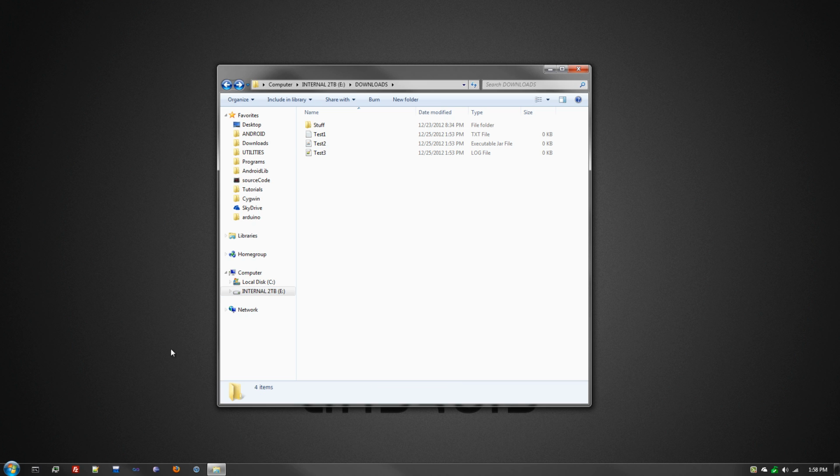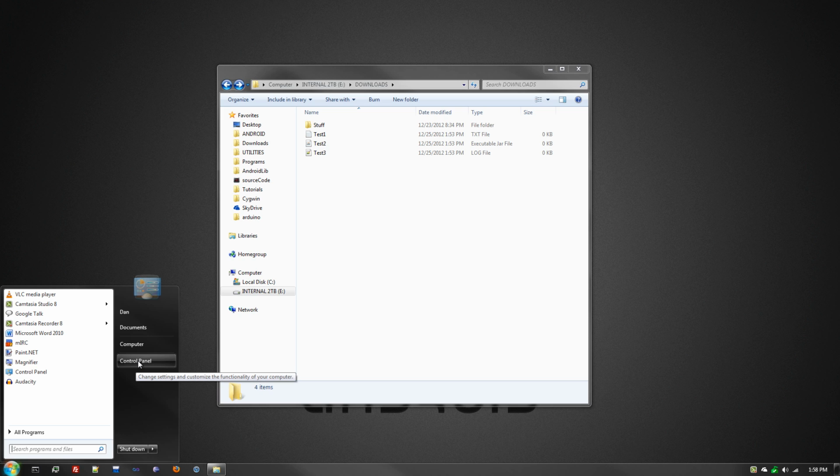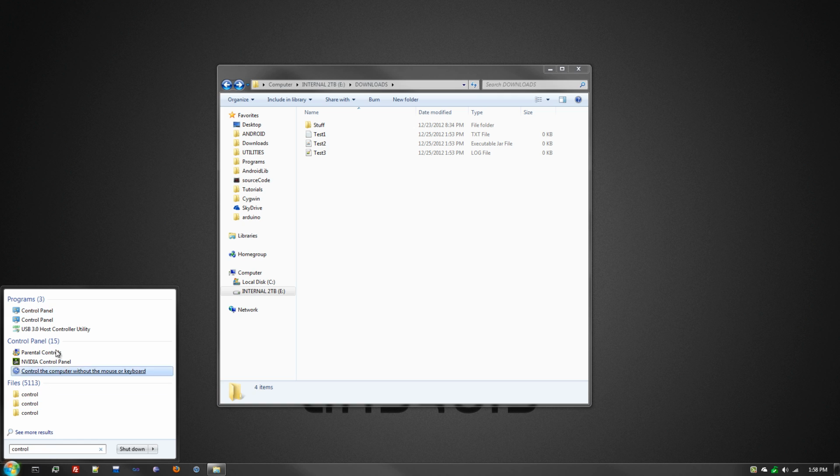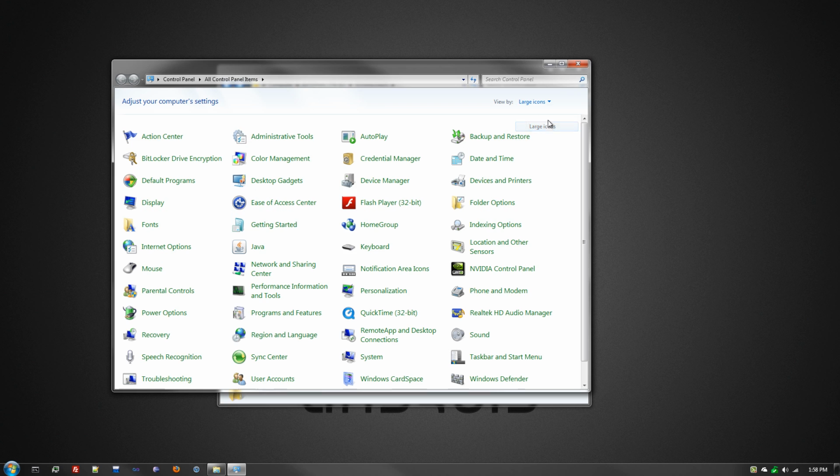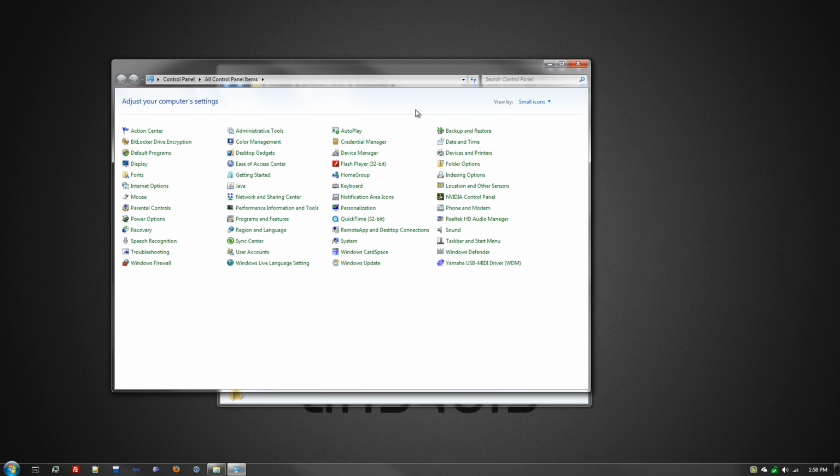So the first thing you have to do is go to the Start menu, and then click on Control Panel. If it's not there, you can type Control in here and it will be right there as well. Just click on it. The next thing, make sure you have small icons or large icons right here selected so you can see all the options.